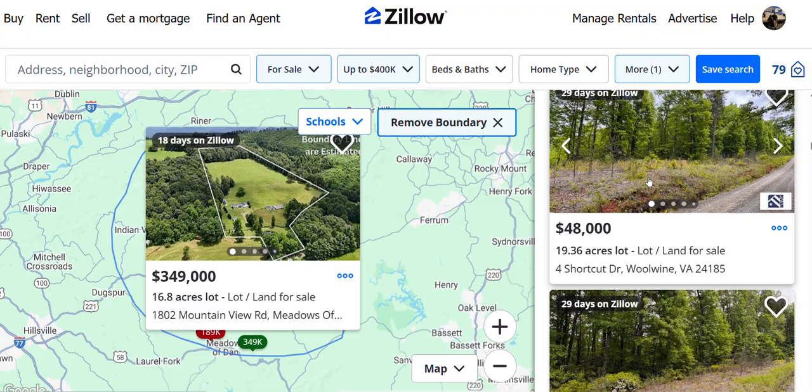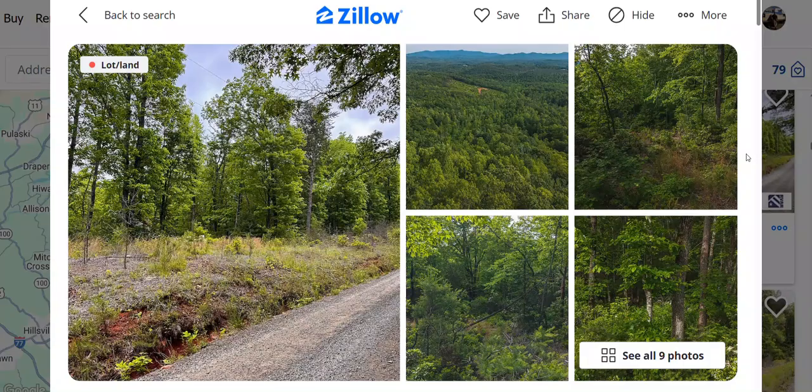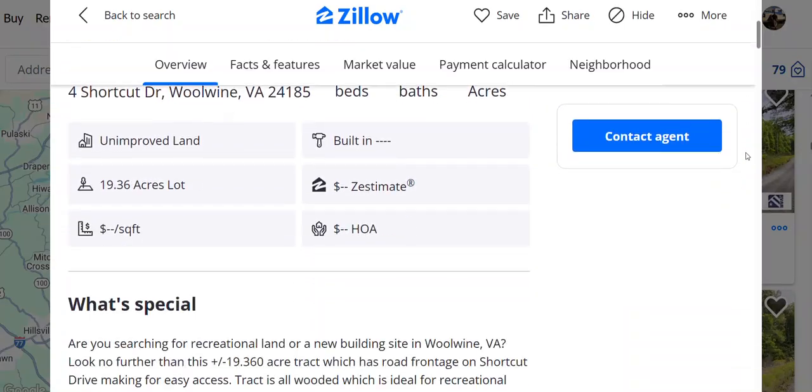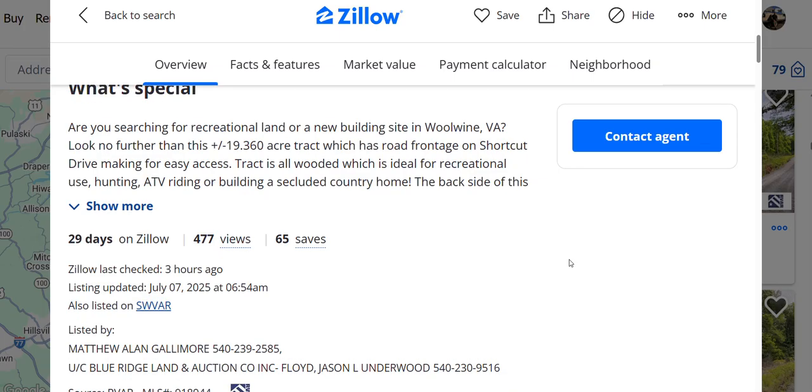Now that's a good price, but that usually states that it's off somewhere. Like, if you like 4-wheeling to get home, it might be the perfect property for you. It has road frontage on Shortcut Drive, making for easy access, wooded, recreational use, hunting. And it doesn't sound too bad. It's been on 29 days, got 477 views. That's a lot of views for 29 days, so other people are looking at it. 65 people have saved it.